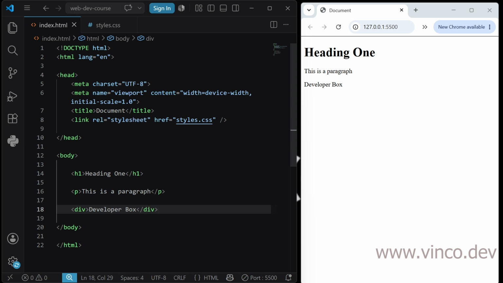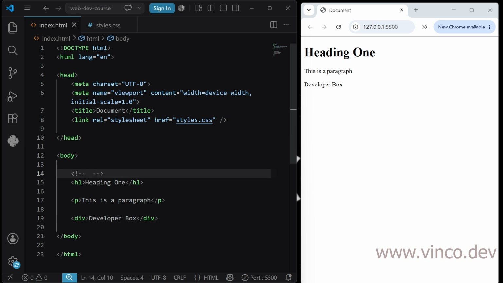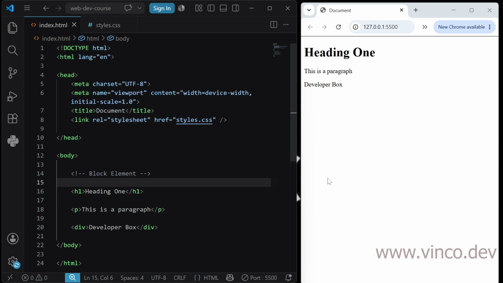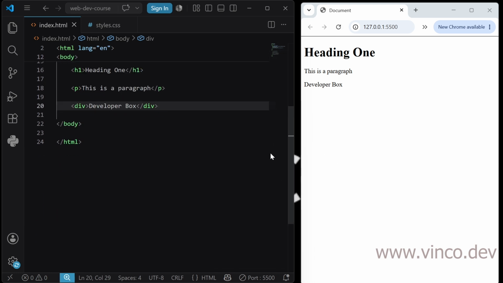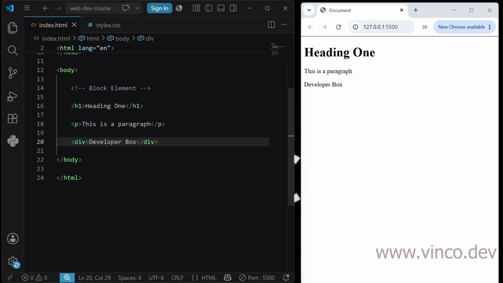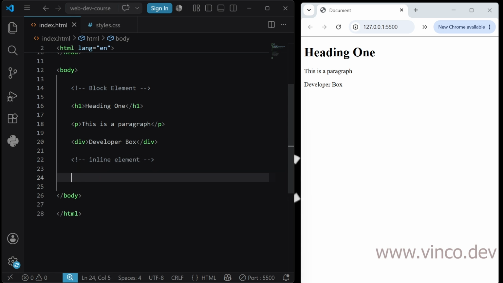Now, let's also talk about inline elements. I'm going to leave this like this. Let me say block elements. Let me leave it like this. Now let me come down here, and let me say inline elements. So now let's do inline elements down here.